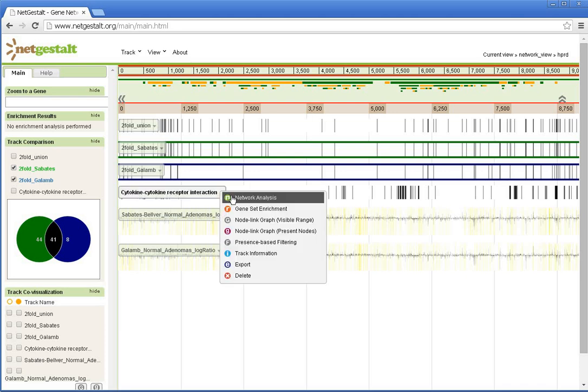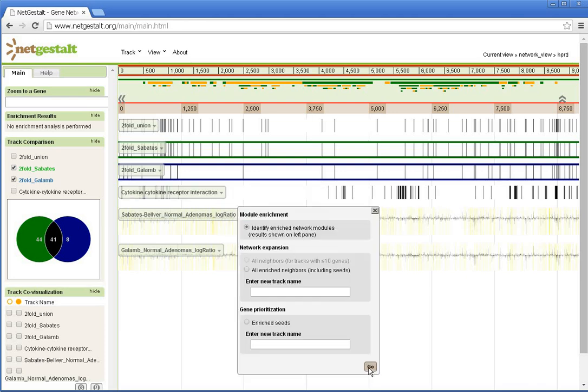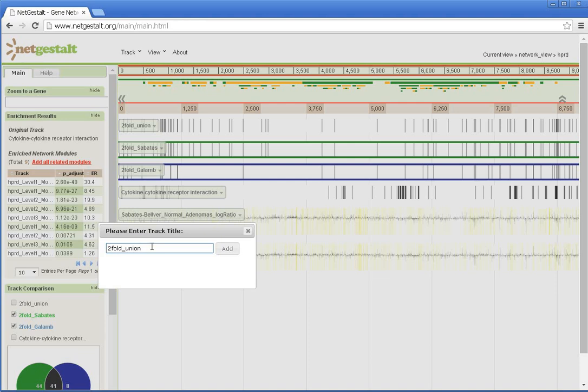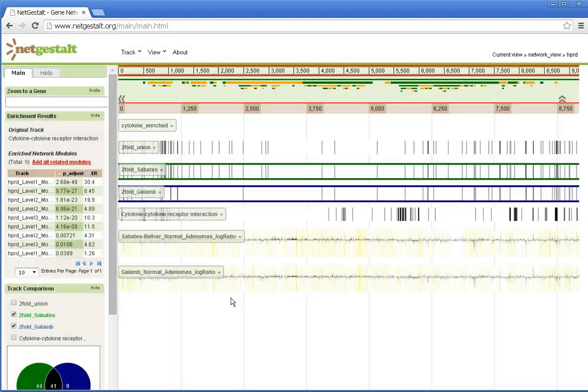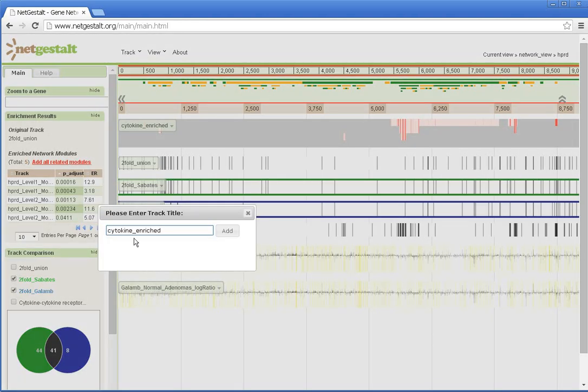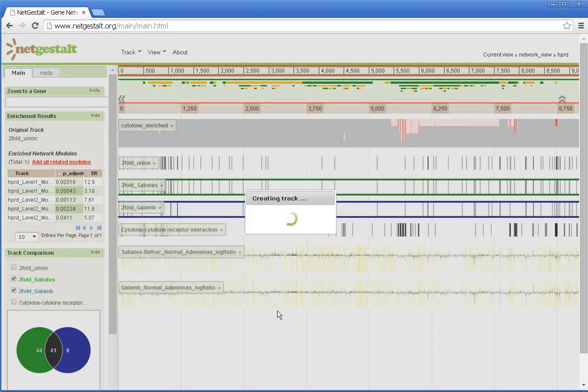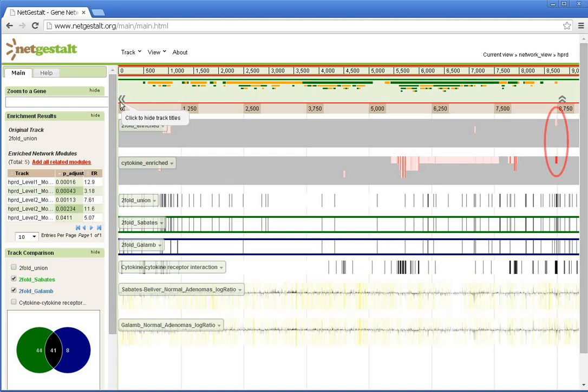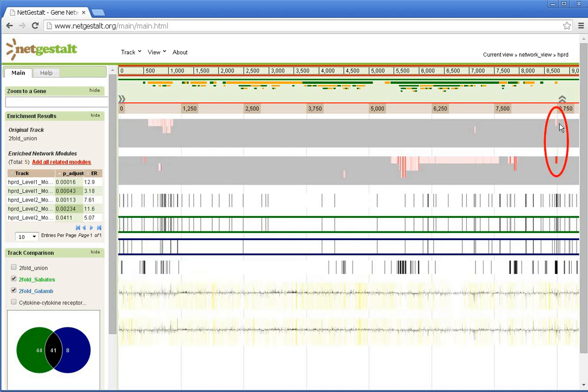One method for comparing where these two tracks of genes overlap is by visualizing all of the enriched gene modules for both tracks using the module enrichment tool as discussed in Tutorial 5. It turns out that there's just one module that's enriched with our genes of interest in both tracks.